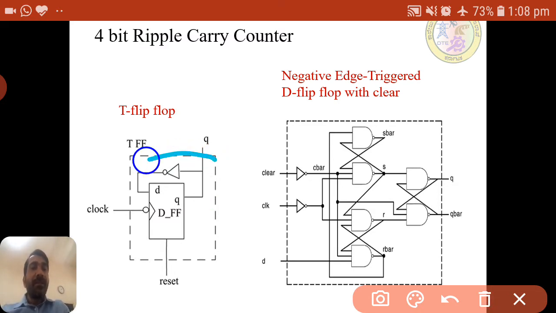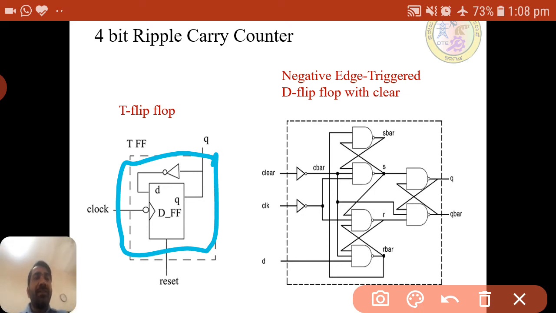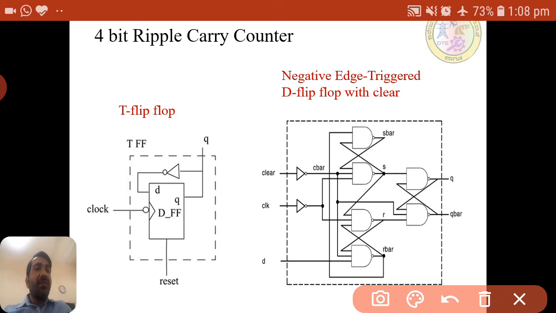So like this, the T flip flop will work as an inverter, meaning toggle. It will toggle the output based on the D flip flop and NOT gate. The same D flip flop and NOT gate will be represented in the logic circuit.